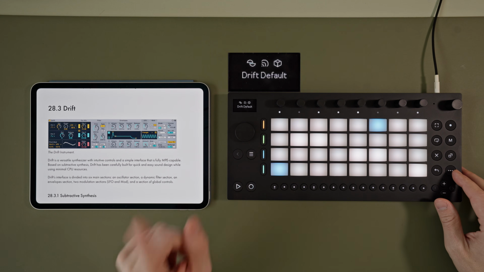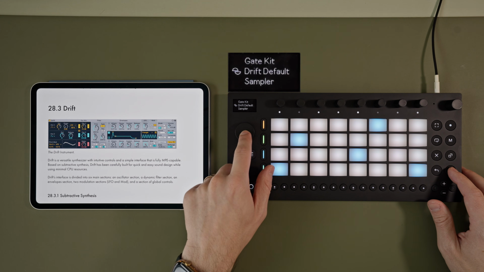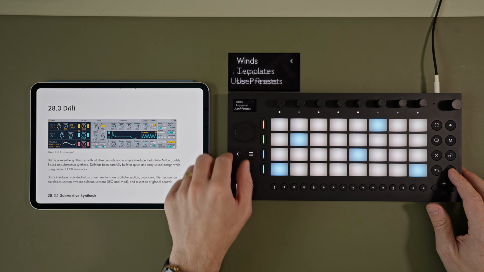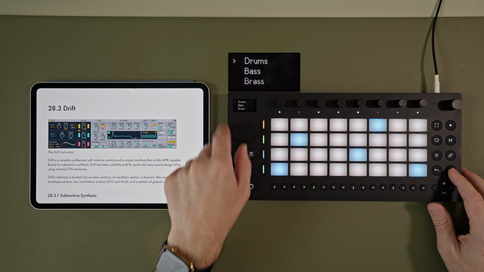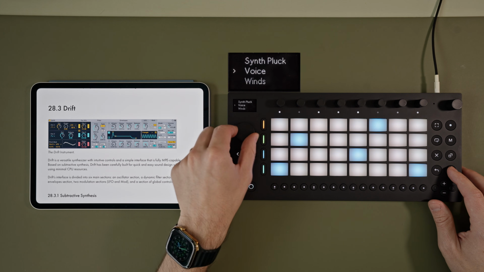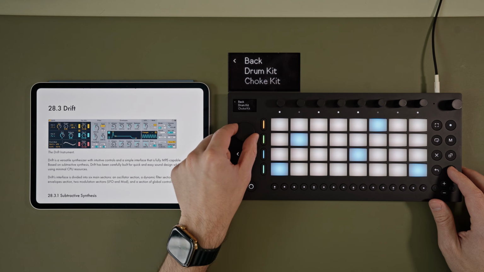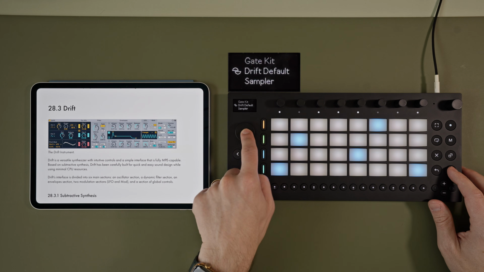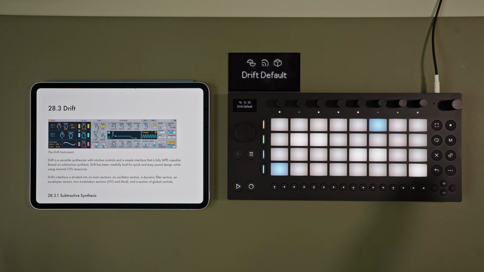There's now a Drift default that doesn't have anything mapped to macros. To get to that, you go into your instrument picker, scroll down to templates, and then go down to Drift Default. And now you have a blank Drift preset.